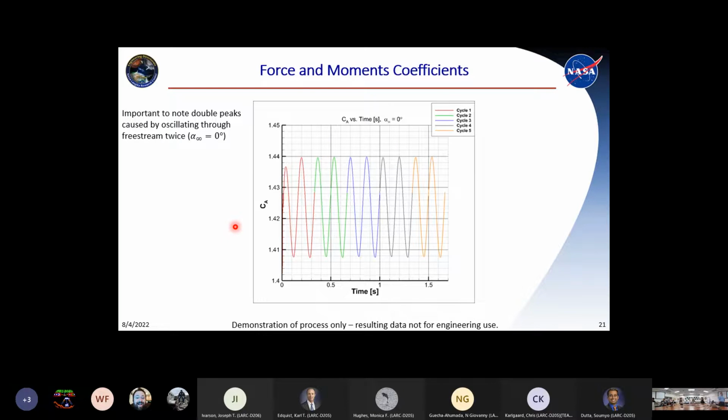And then moving on to the axial force, you might notice the difference right away is that there's this double peak and double trough within one cycle. But this is simply because your axial force is a quadratic function rather than a linear. So you're essentially oscillating through this free stream alpha twice.